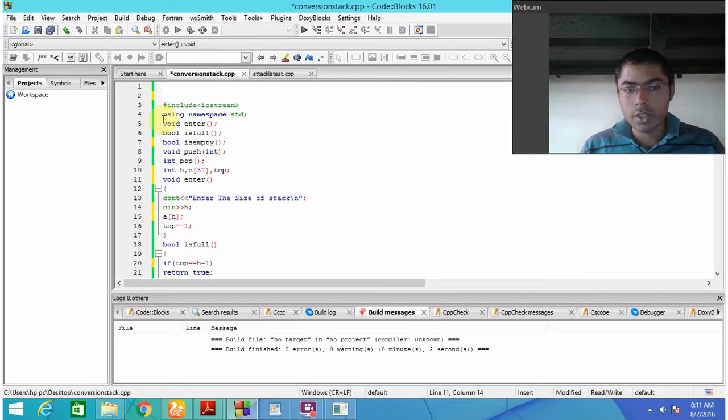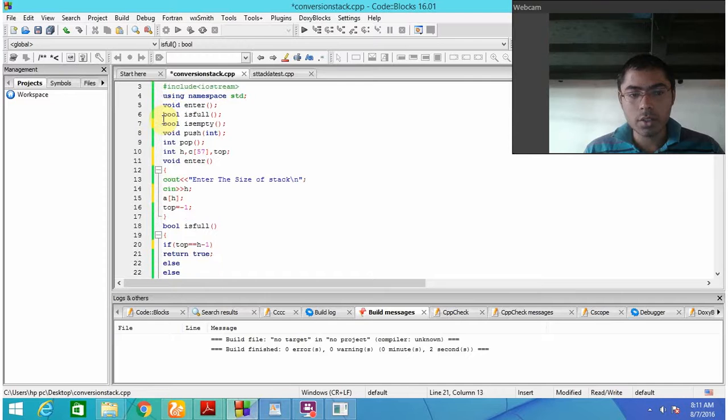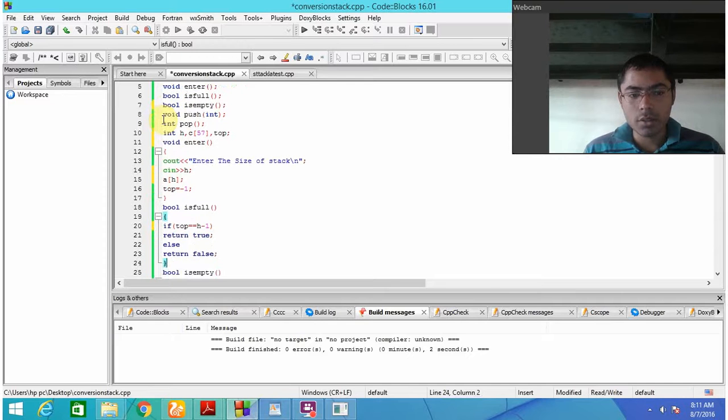Using the void function enter, the first statement asks to enter the size of the stack, which is entered by the variable h. Then it is shown this way. The top is initialized to -1. In the function bool isFull, a condition is given using if top is equal to h minus 1, return true, else return false.